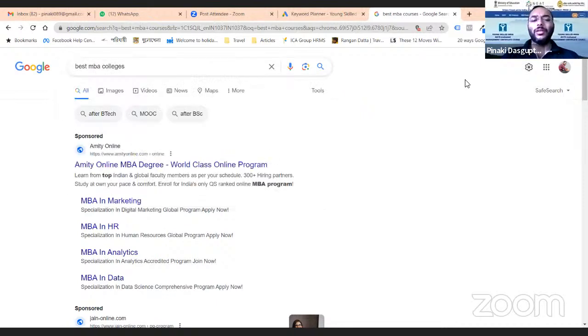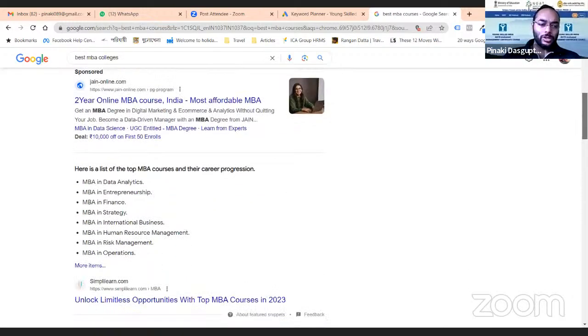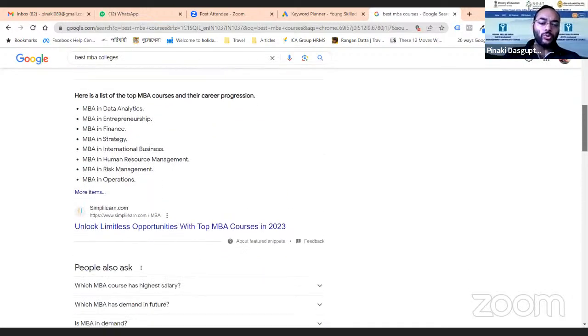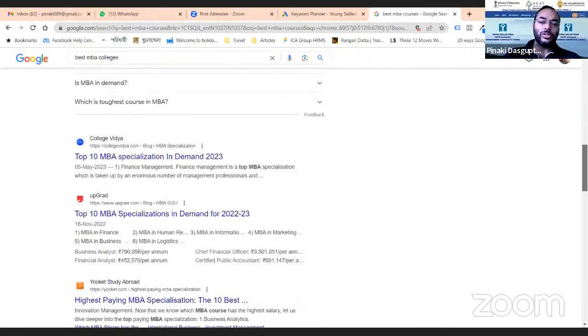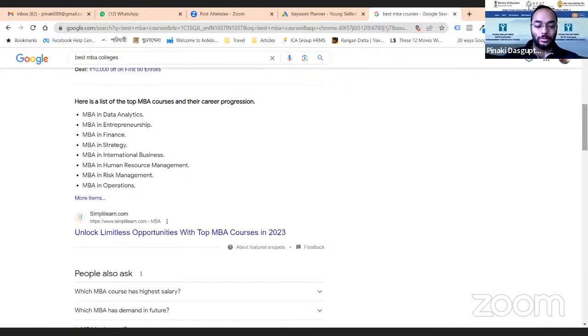So these are some of the probable searches a person will do while looking for an MBA program. Google will give you more suggestions if you go through the entire search engine results. This page, we call it SERP. SERP means search engine result page.